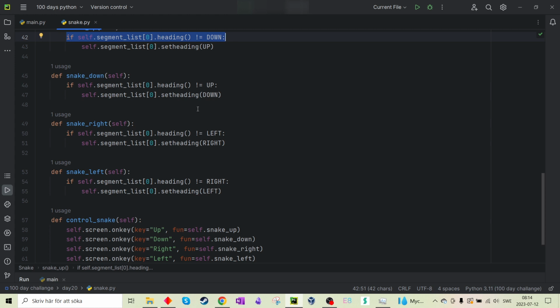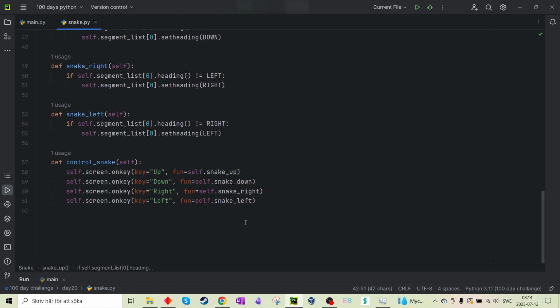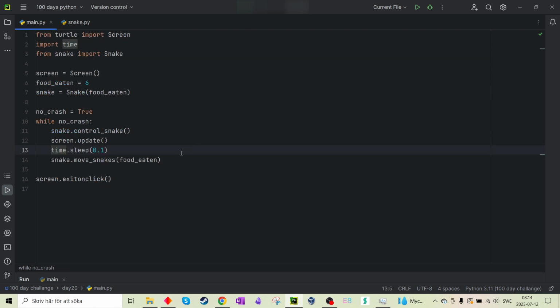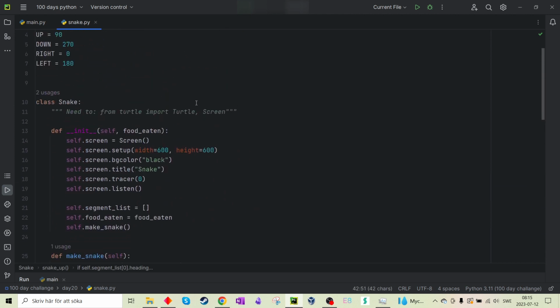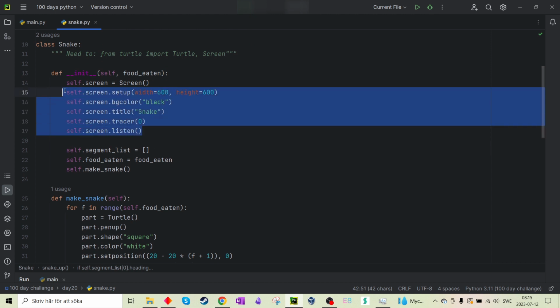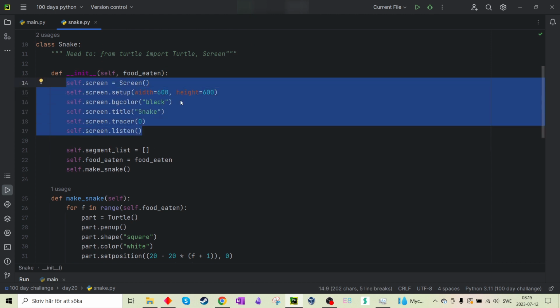I guess I played some bad snake games then. Yeah, so that was basically today. I wanted a really nice and clean main file, so I put everything in the class. Probably I could make a class with a screen like this, but I didn't feel I needed that. Maybe tomorrow I'll change it.